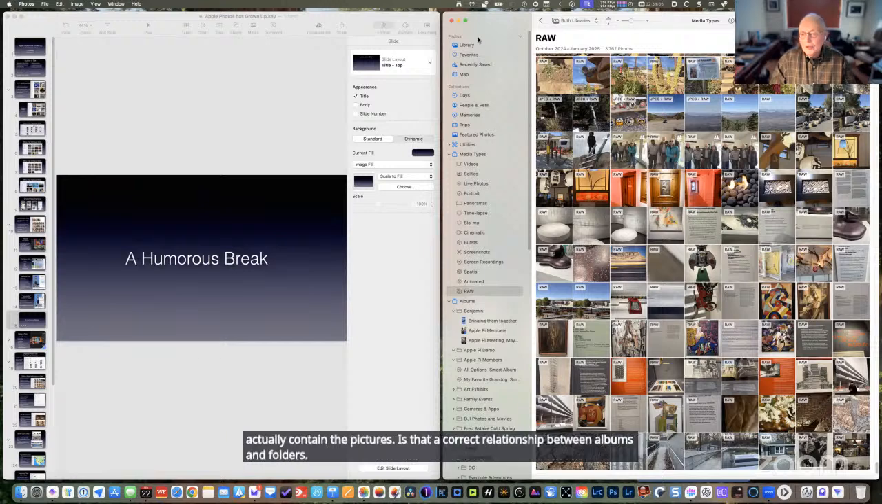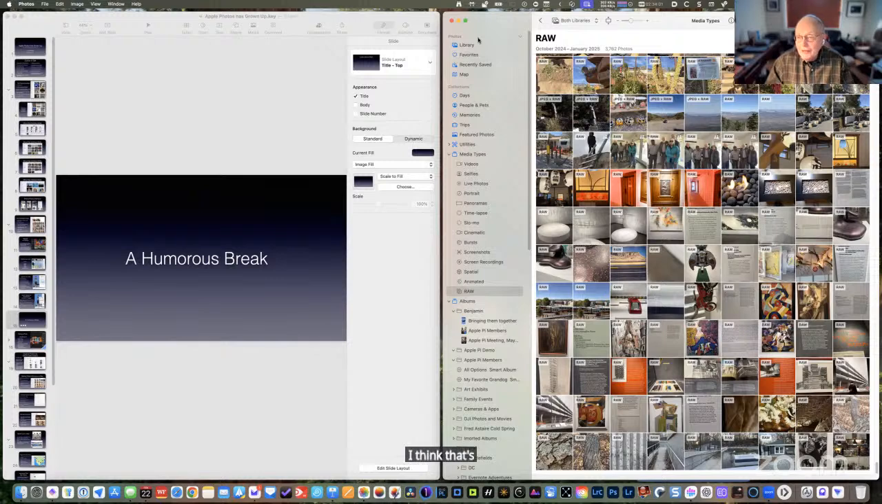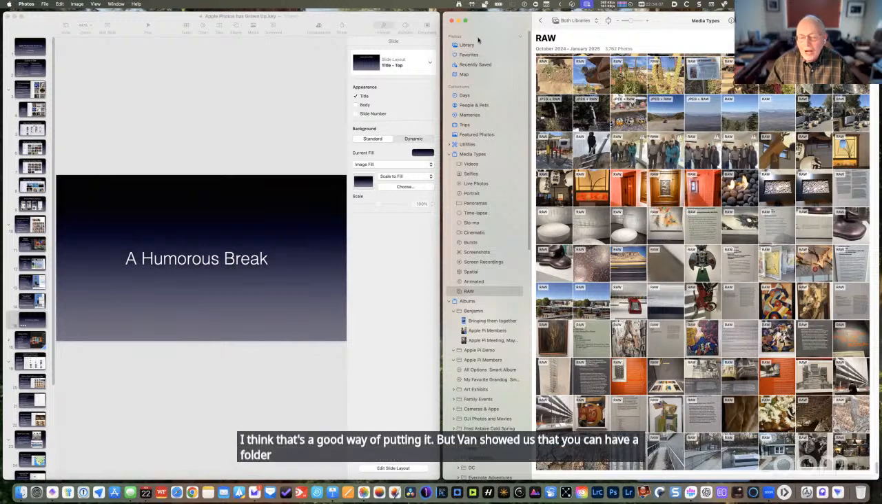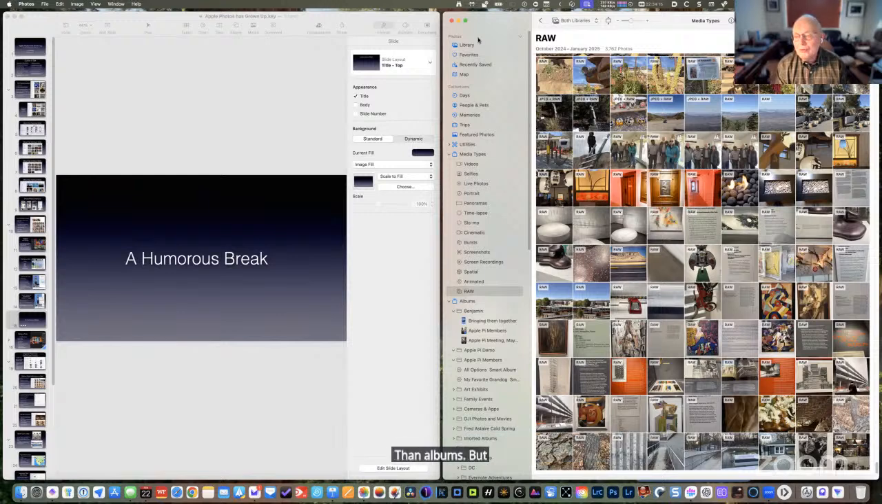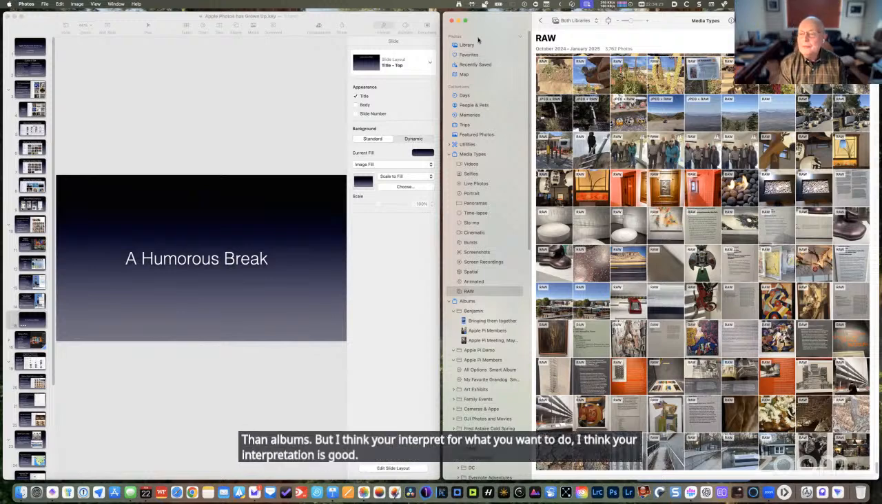I think that's a good way of putting it. But Van showed us that you can have a folder without an album, that you can just drop documents in, whatever you want. It doesn't have to necessarily be an album. So folders are more general than albums. Got it. But I think for what you want to do, your interpretation is good. Great. Okay. Thank you.